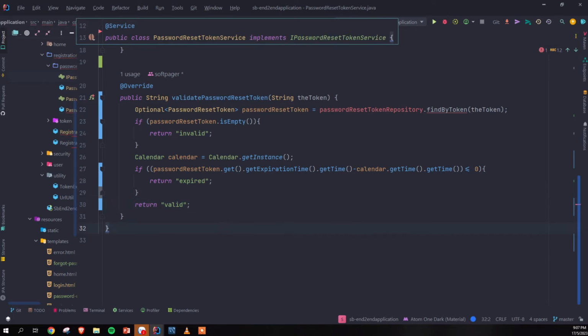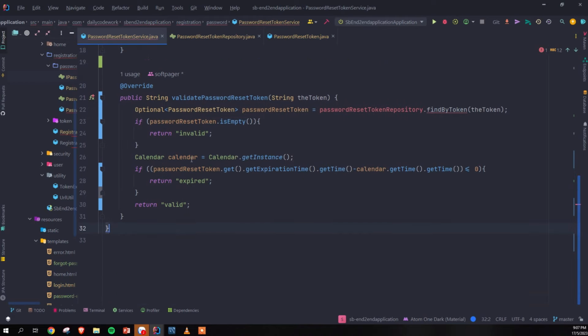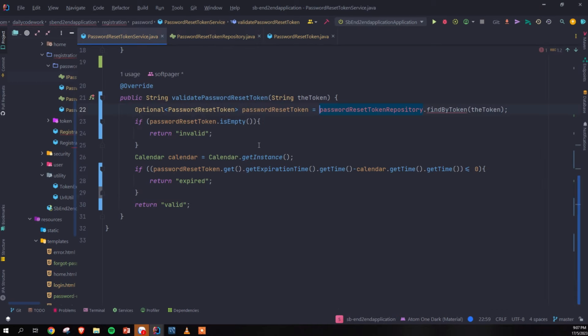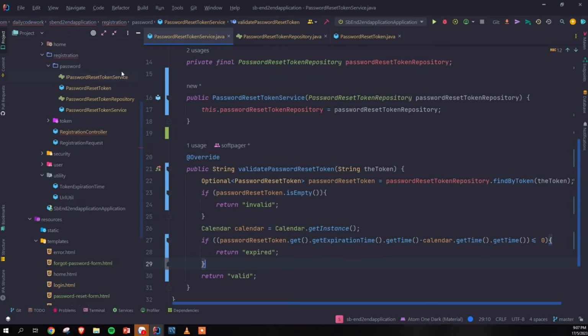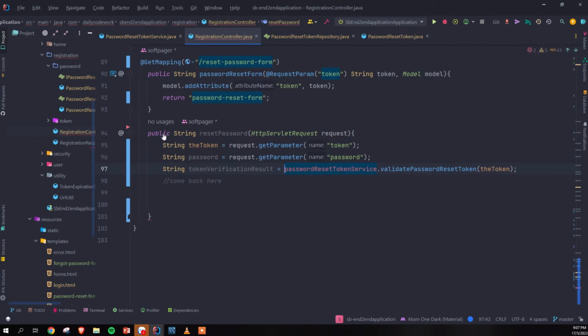So I think this is what we just need here. This is the method we need here to validate the token, right? So now let's create this method in our repository. Okay, so now we have this in our repository and this error's gone away. So now, before we continue, let's go back to our registration controller, this one here, and continue with the process of validation.